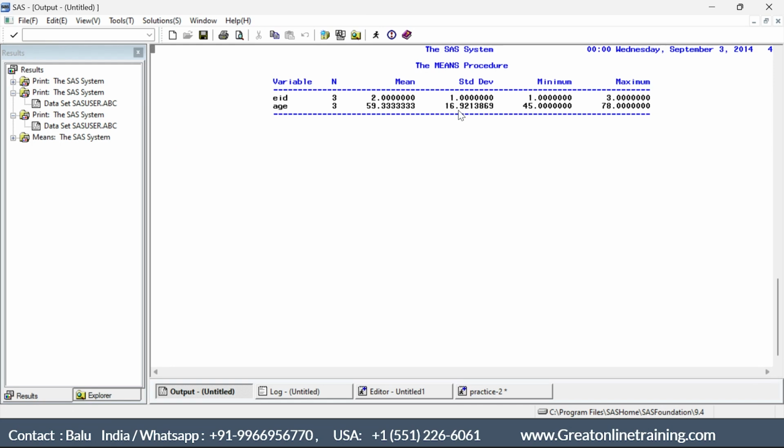What it is, that's not your headache for the time being. You see that in the result window, it is trying to display the means output. All the ones above are proc print outputs, and this is the means output. Suppose you open SAS and run 100 programs, all 100 outputs you can see in your result window, but only the current or latest output we can see in the output window. The output window shows the current output.